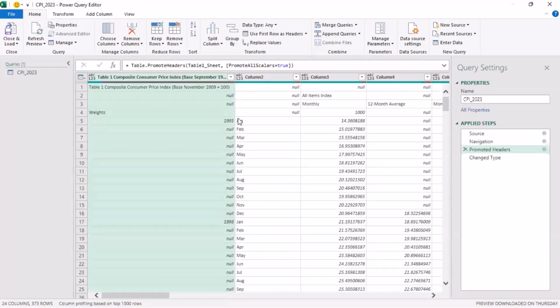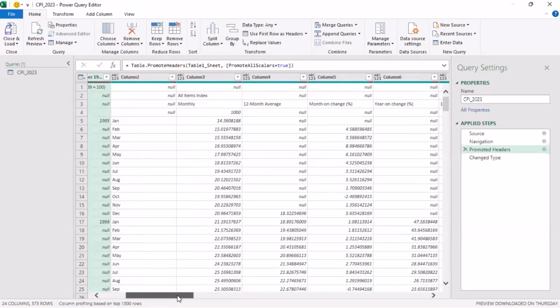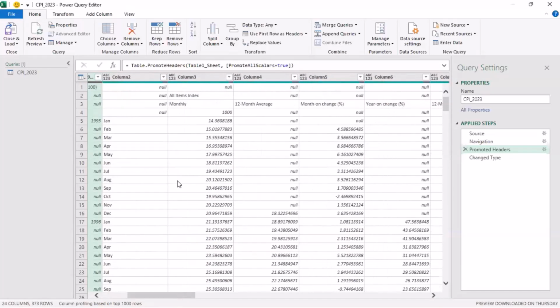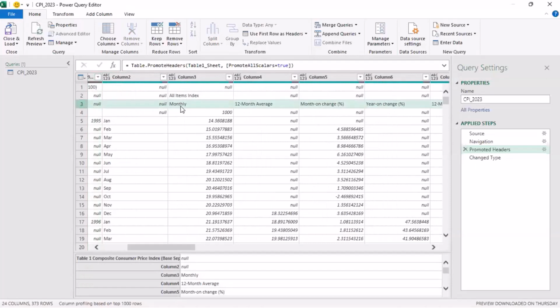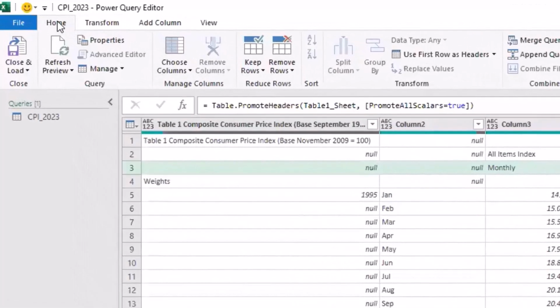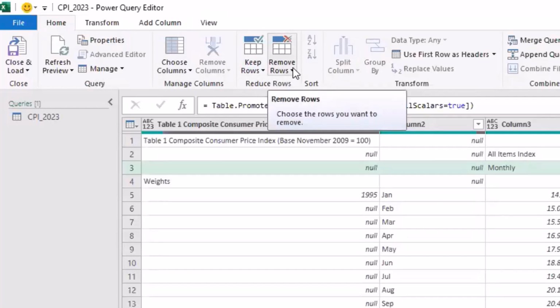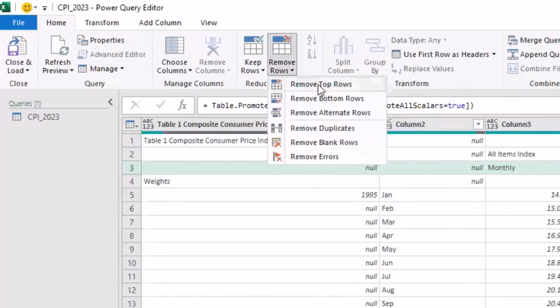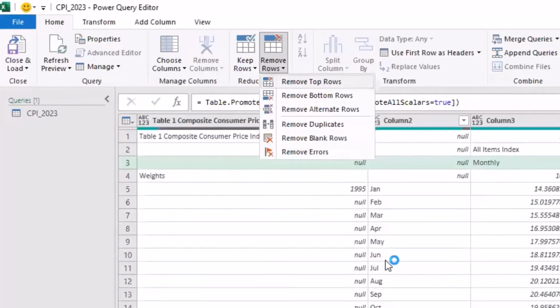Okay? So to begin my transformations, one of the things that I want to do is look through the data and find the heading of this data. And I discovered that the heading of this data is on my row 3, which has monthly average, month on change, year on change, and the rest of them. So one of the first things I want to do is come down to my Home tab. Under my Home tab, I have Reduce Rows directly on top of my head. I say, okay, I come down to Reduce Rows, Remove Top Rows. I click Remove Top Rows.